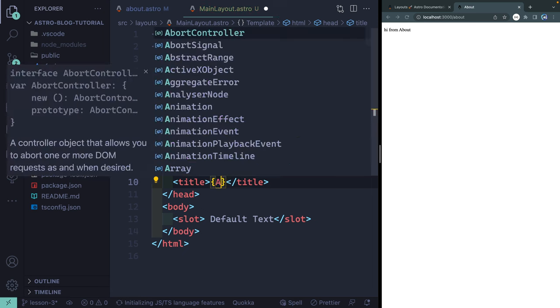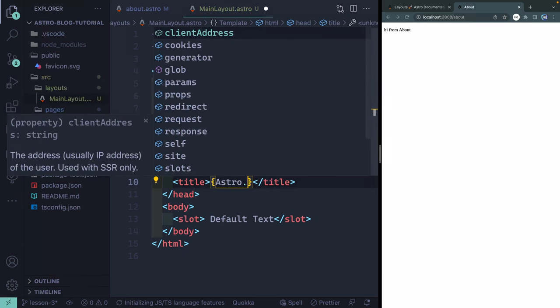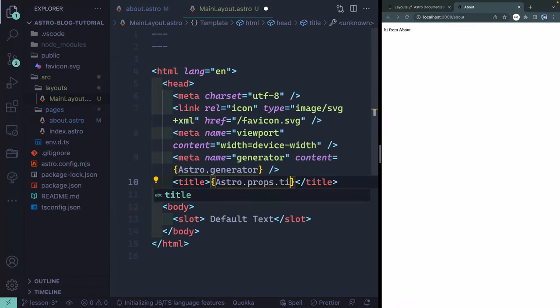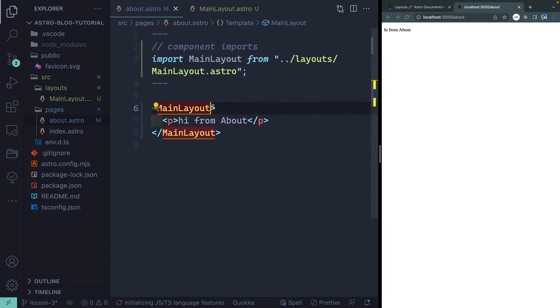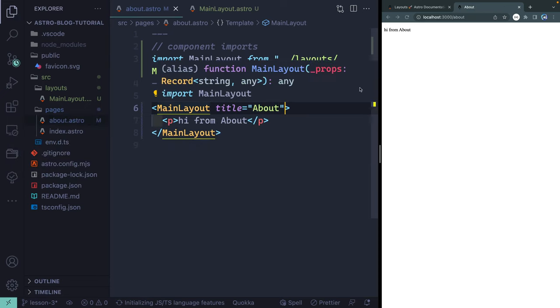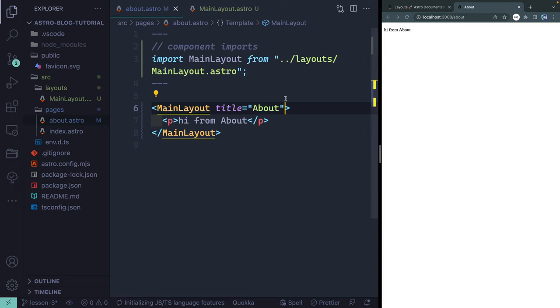We can reference this with an Astro, capital Astro dot props dot, and then we could say something like title. Then, whenever we get a title passed in as a property, we get to actually reference it in this main layout. Let me show you what I mean. So if I come over here, I can just write this in directly here, title equals about, like this, in the about component, and you can see that this updates over here. If I say about 2, it should change to about 2.